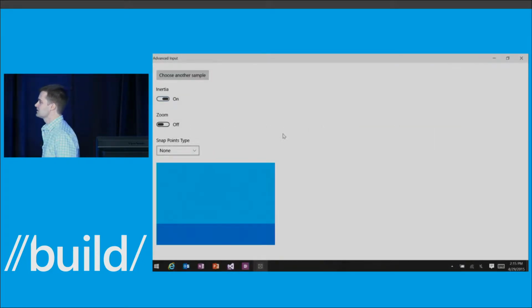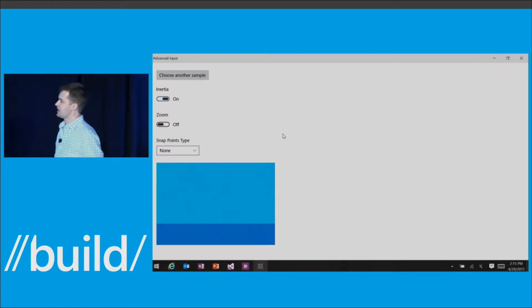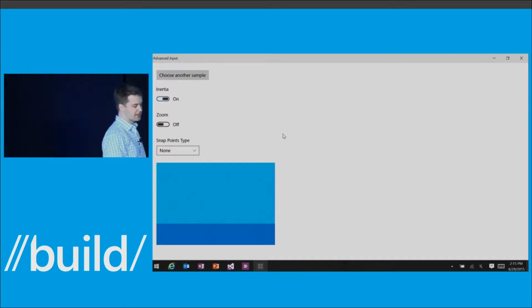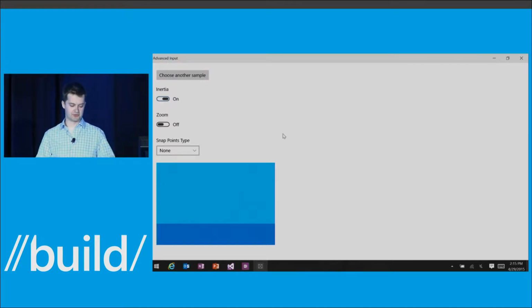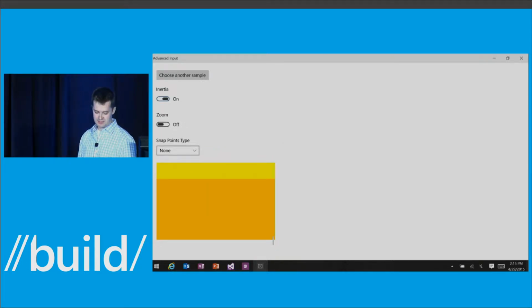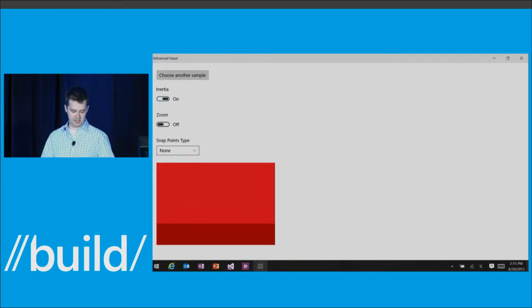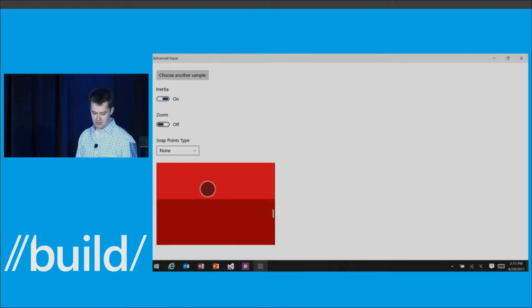So we have a real simple sample here. There's a bunch of toggles and a drop-down that control some behaviors behind the scenes. But the Scroll Viewer itself is this set of rectangles. And we've just stuffed a stack panel in the Scroll Viewer, and the stack panel has a bunch of rects, and the rects have different colors. So I can pan through these. By default, you can see that you get inertia and panning for free. I haven't touched anything here yet. Notice also the scroll bar on the side.